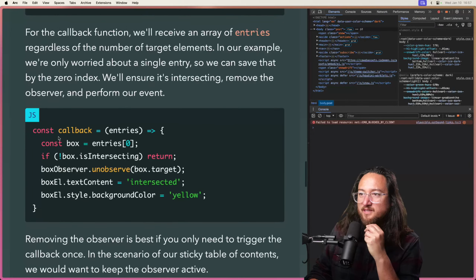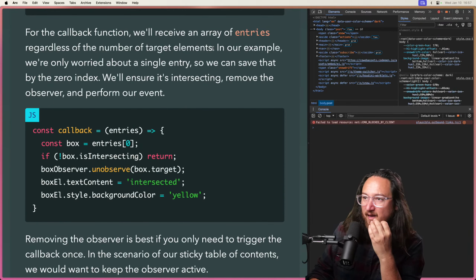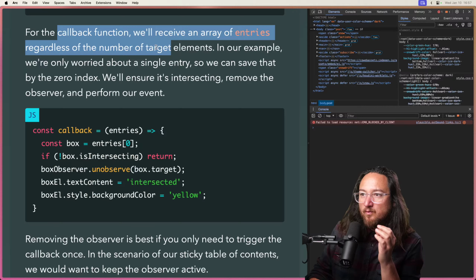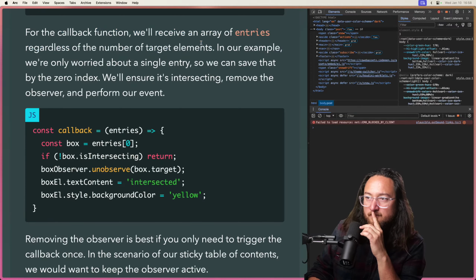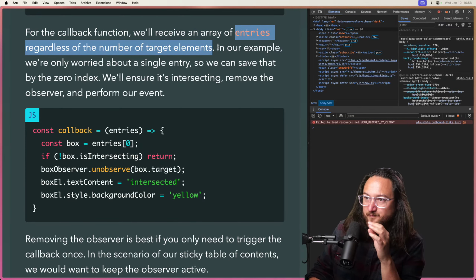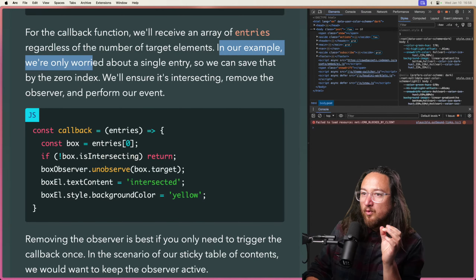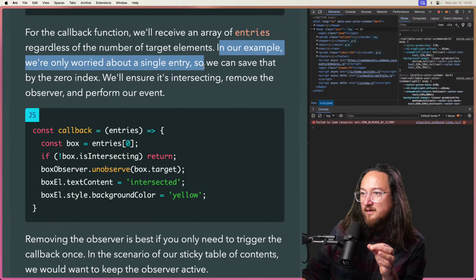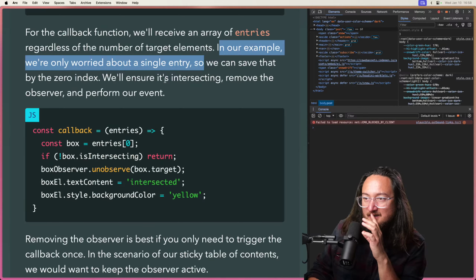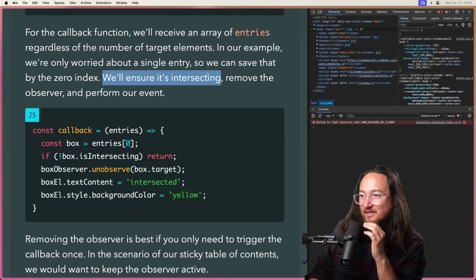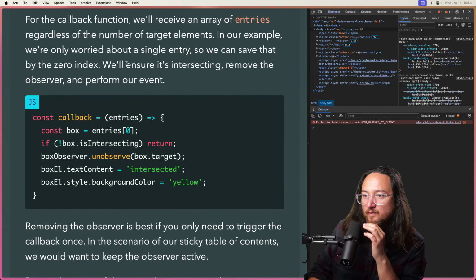For a callback function, we'll receive an array of entries regardless of the number of target elements. I have confusion about that, but we'll see how it goes. In our example, we're only worried about a single entry, so we can save that by the 0 index. We'll ensure it's intersecting, remove the observer, and perform our event. Okay.